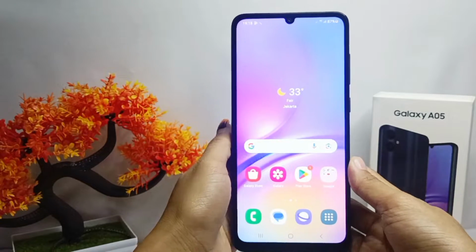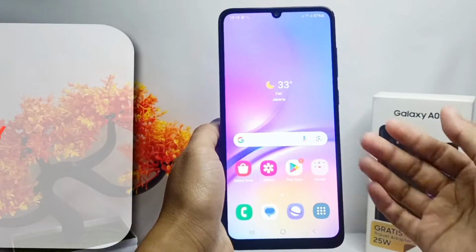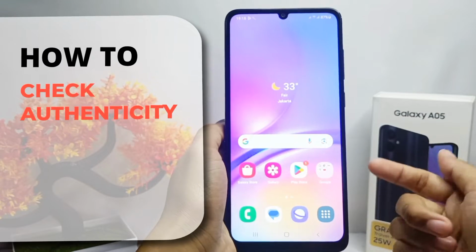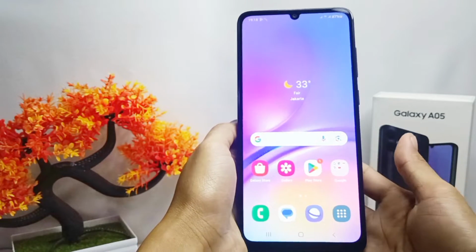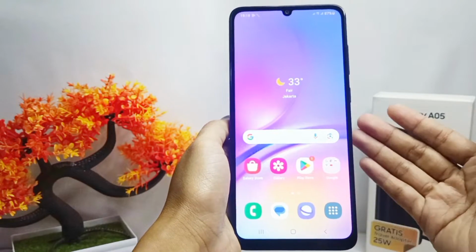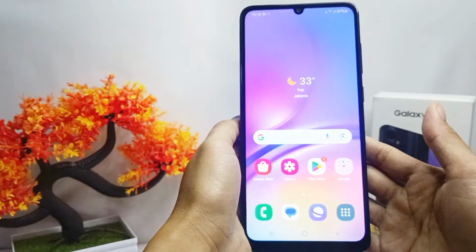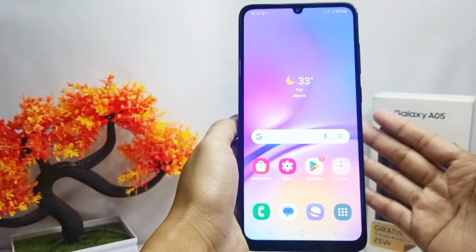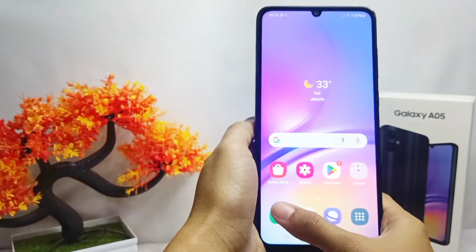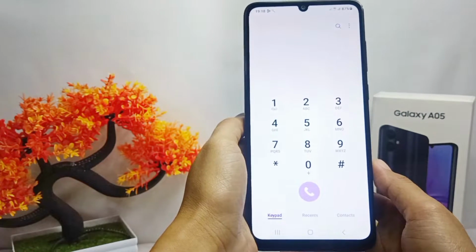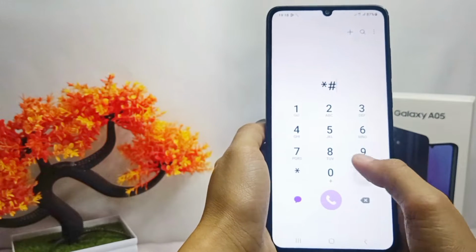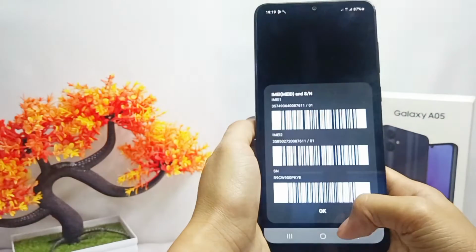Okay, hello everyone. Here I want to provide a tutorial on how to check the authenticity of the Samsung Galaxy A05 device. Okay, check out this tab to check the authenticity of this device. To avoid unnecessary trade fraud, here you can check the IMEI number of your device. Please open the dial application, and then here you can type the following code.